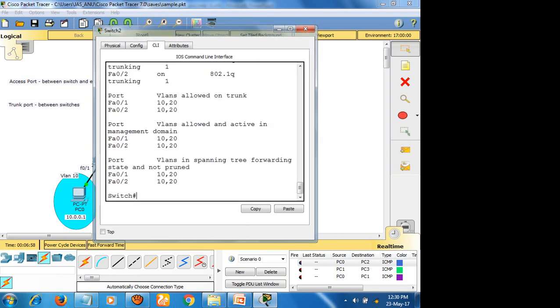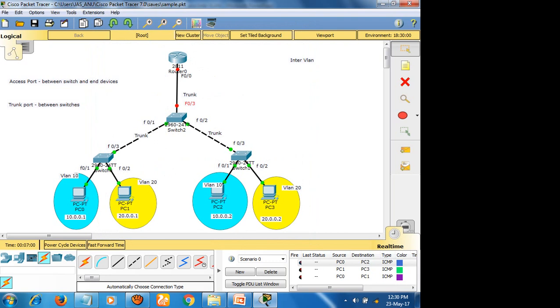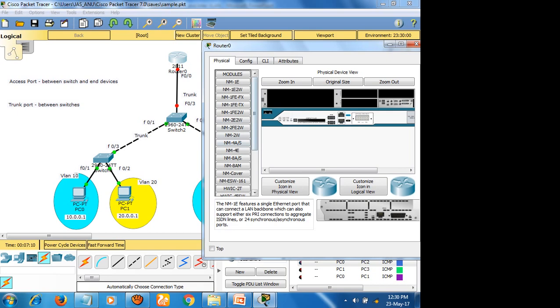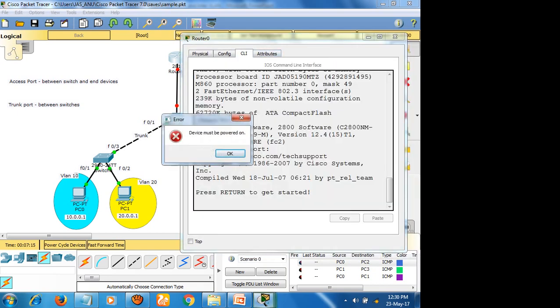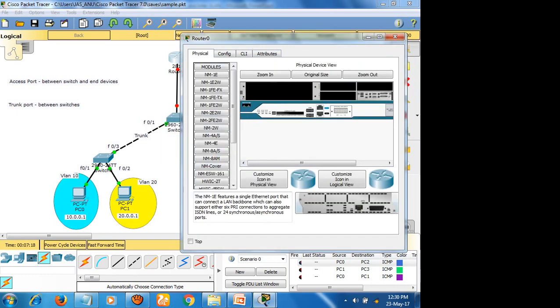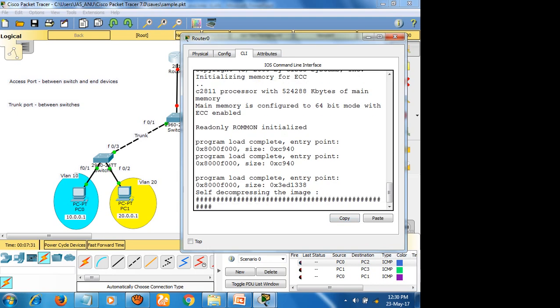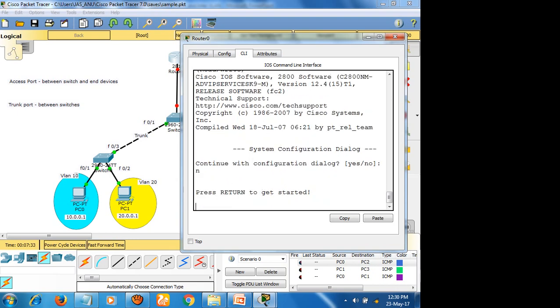Yeah, actually it's not at the signal, it's not up. It doesn't matter. Once we turn on your router, it will be ready. So let me go to the CLI. Okay, the device must be powered on. Just wait for the initialization. Okay, now it is ready.